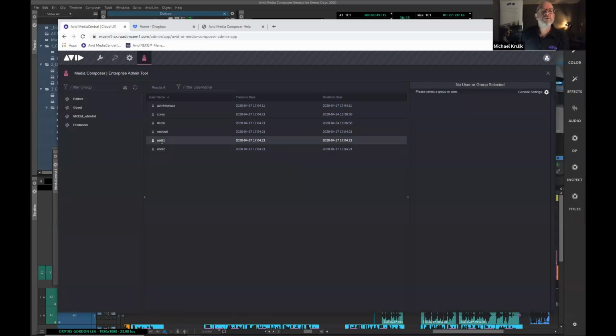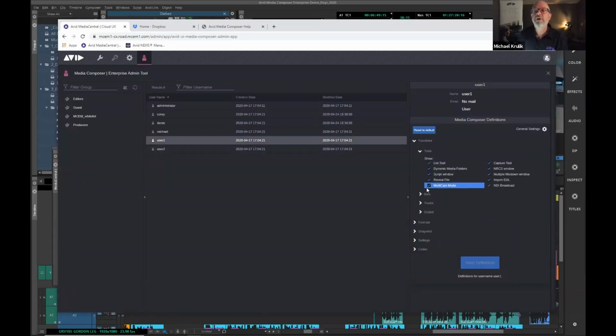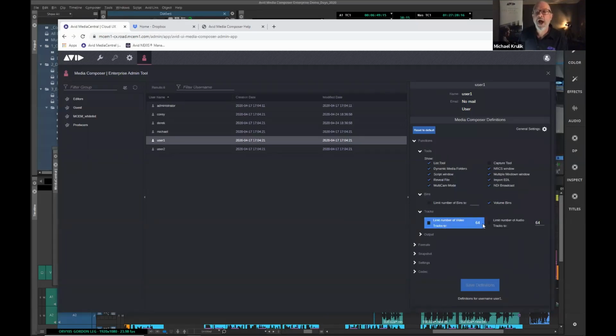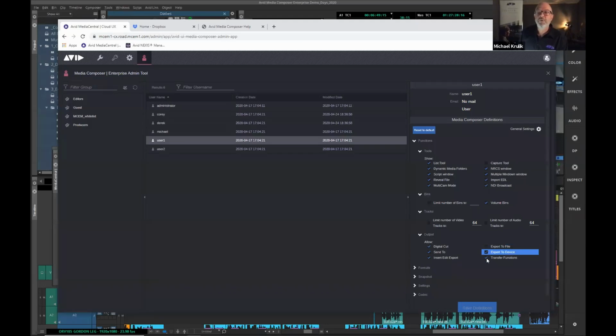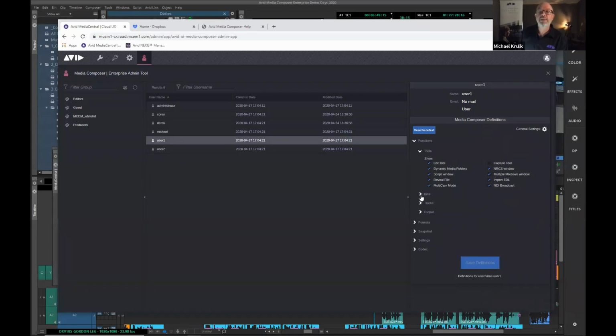Let's take user number 1 here. I can say, I want to turn on and off functionality. I don't want user 1 to be able to capture. I want to decide on how many bins they can create, how many tracks of video and audio. For output, I don't want them to be able to export a file. So when user 1 launches into Media Composer, they're not going to see functions that I have told them they can and cannot see. Formats, I can say, I don't want them to be able to create a project.